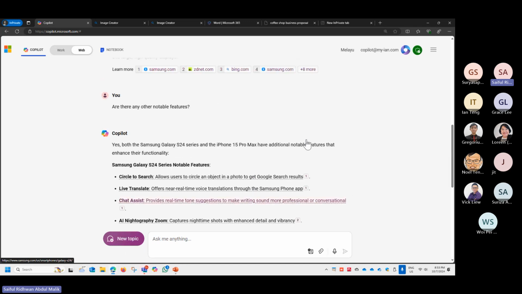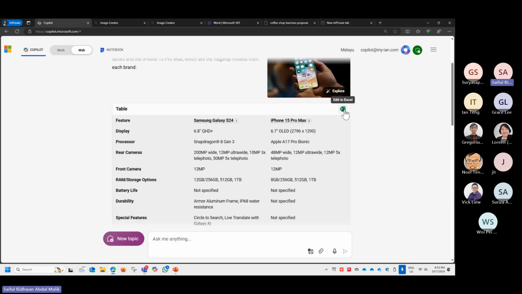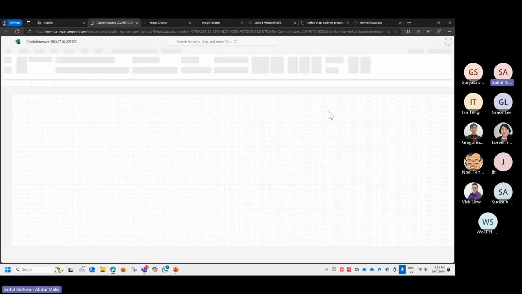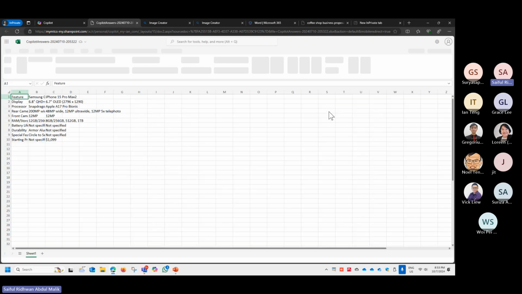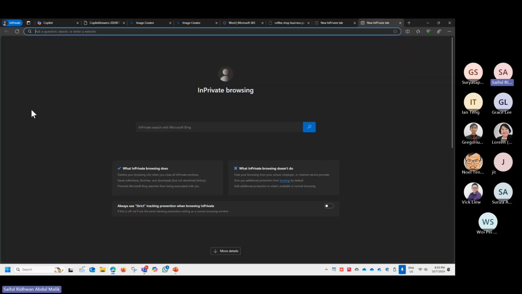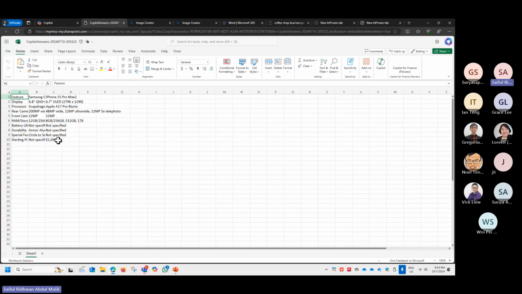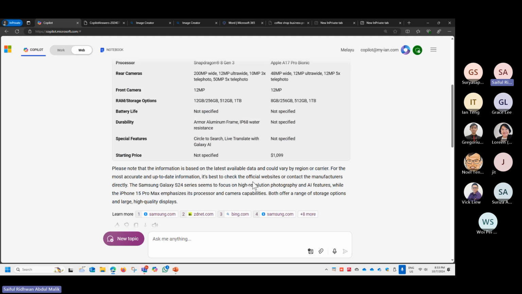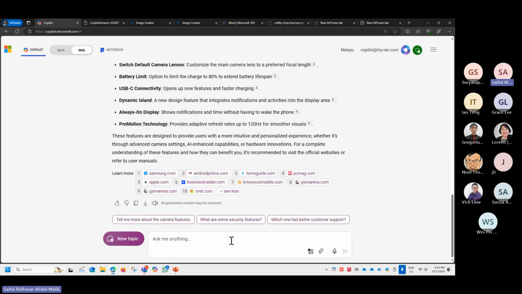So if I go back to the table just now, you can see there's an Excel icon over here. So I can just click and it will open a tab. So it directly copies all the information to the Excel, right? So you can basically use it, copy and even modify the information. So you can create comparisons in Copilot.